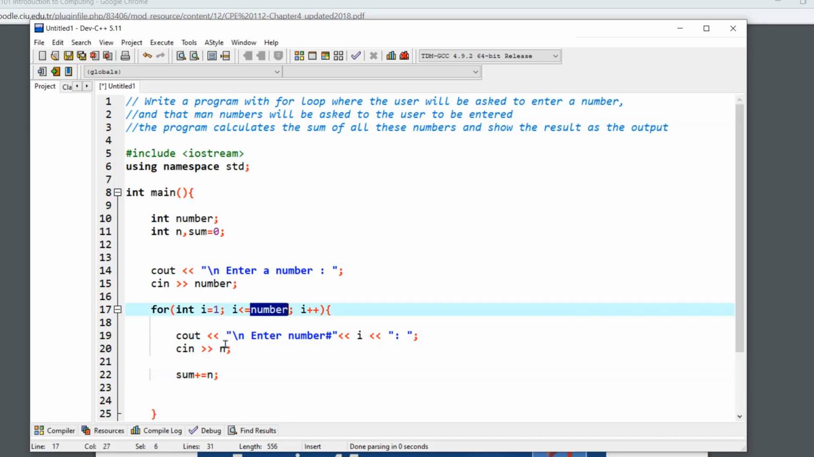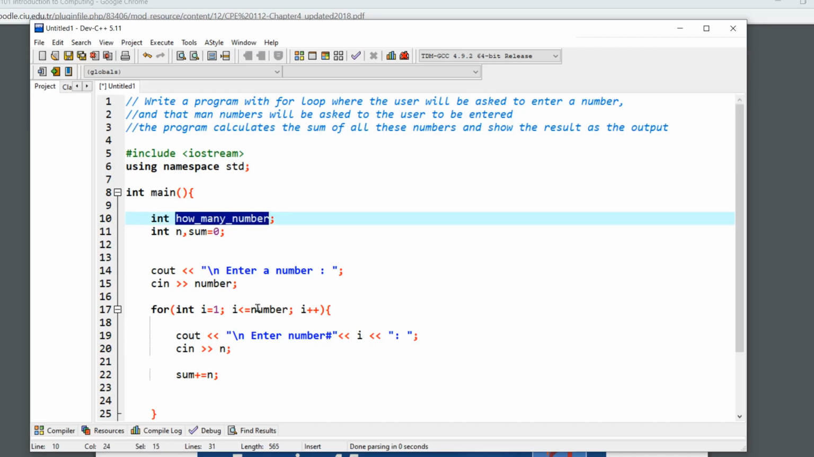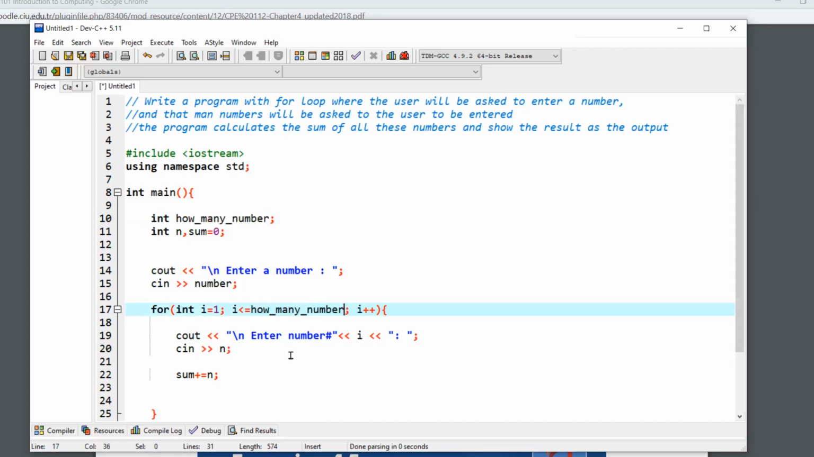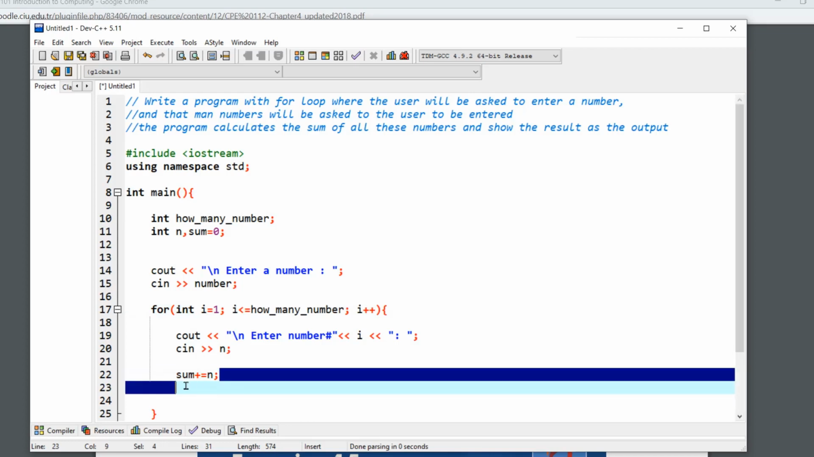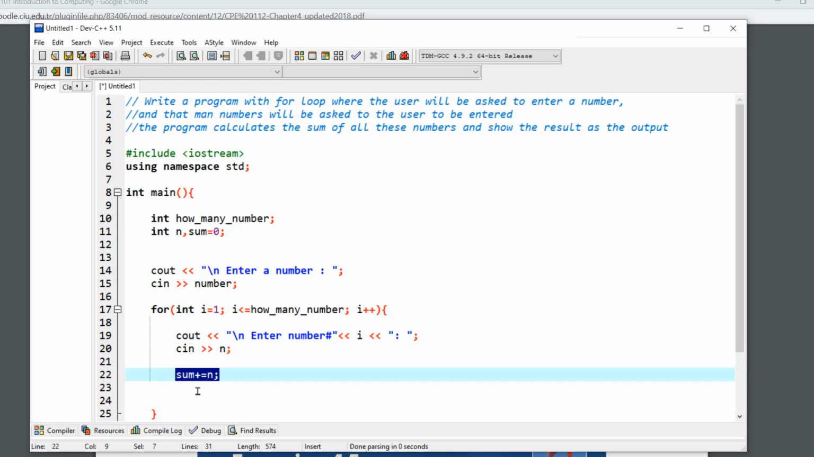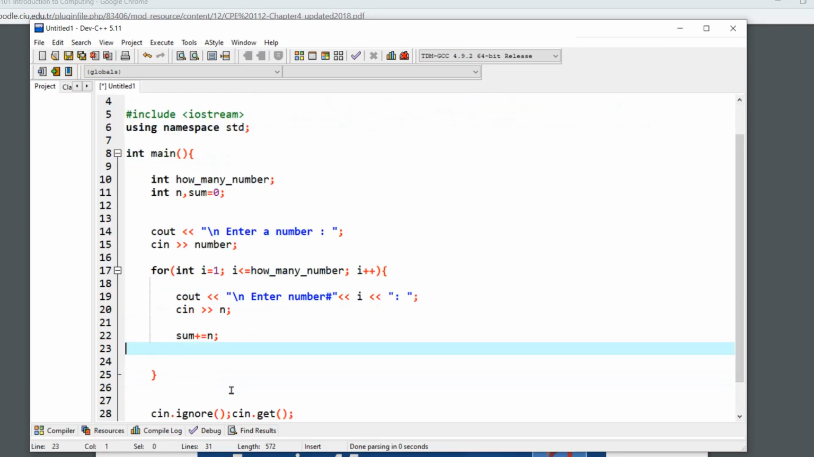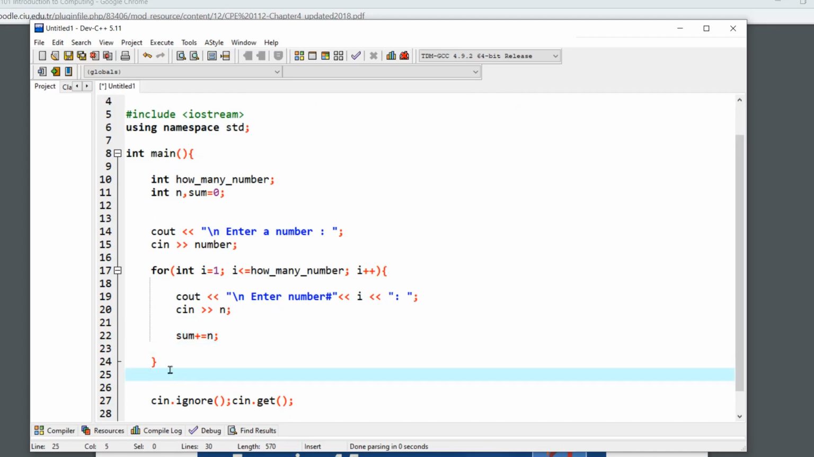As the user enters these numbers, I'm going to put sum plus equals n. Don't mix up the number with n, because number is how many times the user wants to enter. In fact, we can change it to how many numbers. It will be better if we change it to something like this, so that we will know the upper limit. Each time, as the numbers are being entered, they are added to the sum, but it's not finished yet. So we're going to go down and show the sum when this quits.